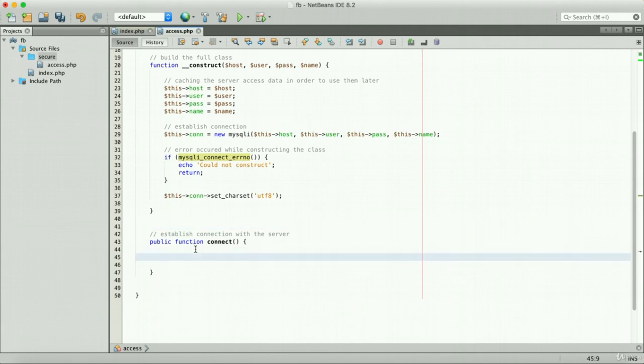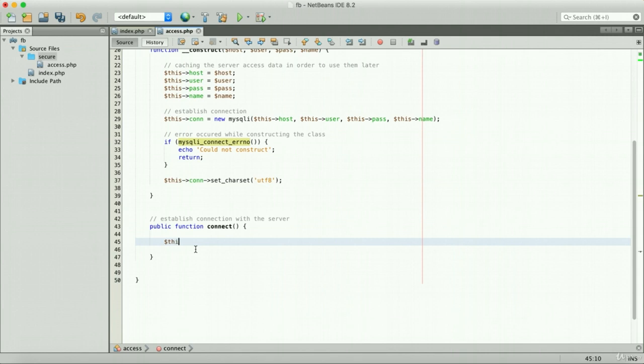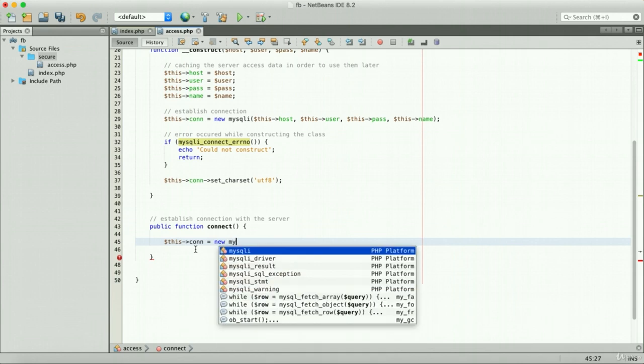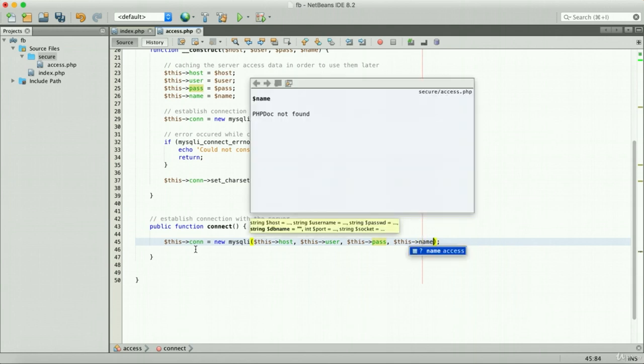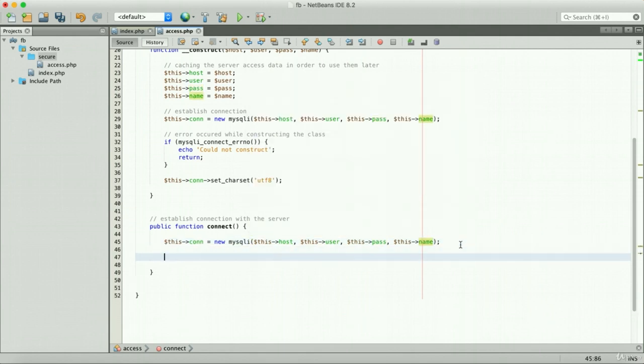Excellent. And here we will write this connection equals new MySQLi, open and close round bracket. Don't forget to put semicolon at the end, and here inside we will write again this host, this user, then we have this password, then we got this name. Excellent. So this will establish the connection.